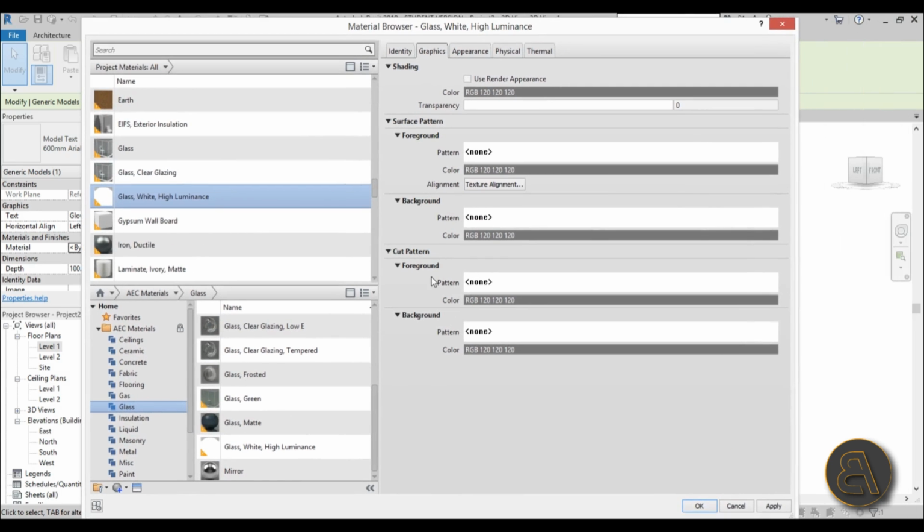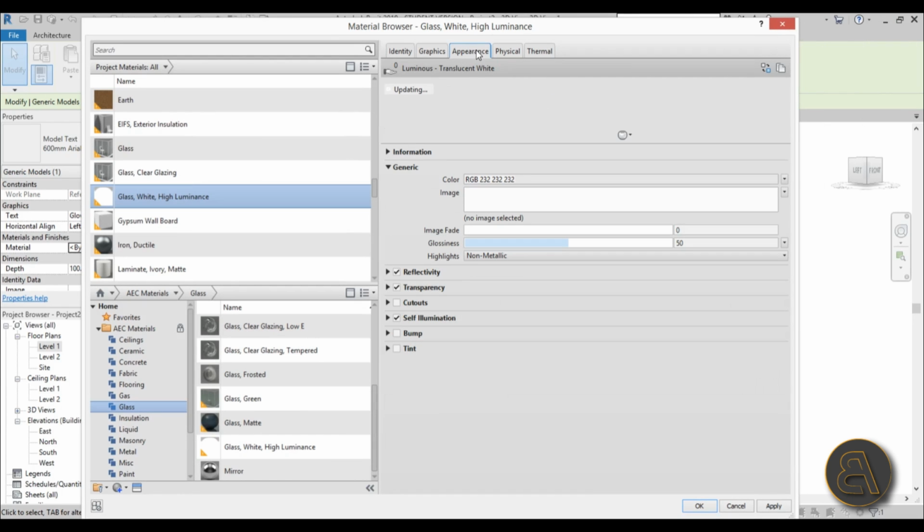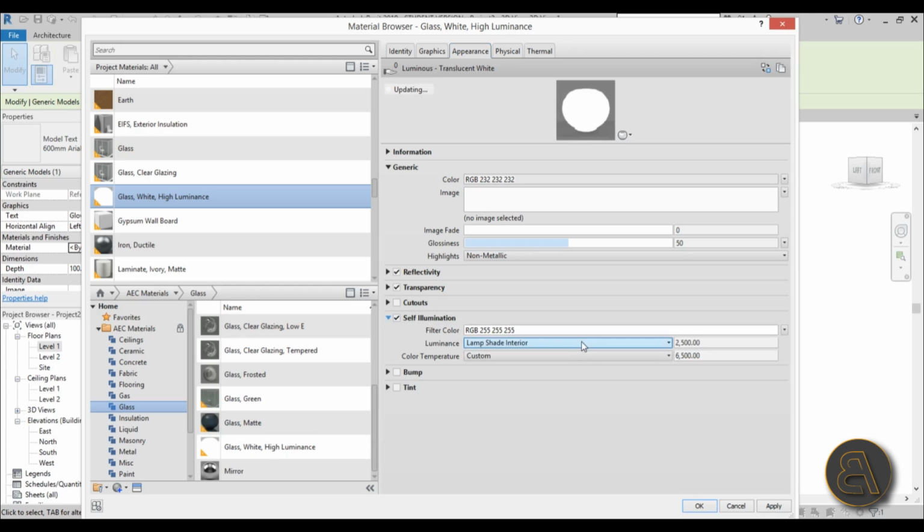And what that means, if you go here to Appearance, you can see it has self-illumination. What that basically means is it casts light. And as far as luminance, I suggest you bring this up to something higher, like 8,000 or maybe even 10,000, just to make sure that it casts enough light. Or let's go crazy, let's go 100,000. I don't know. Hit Apply.